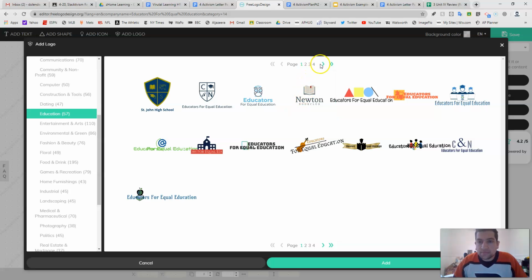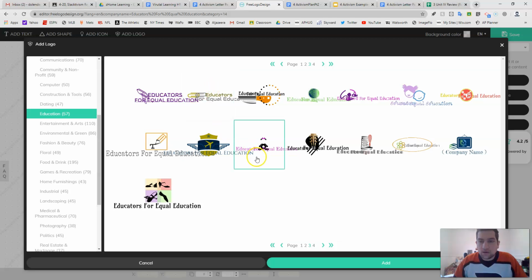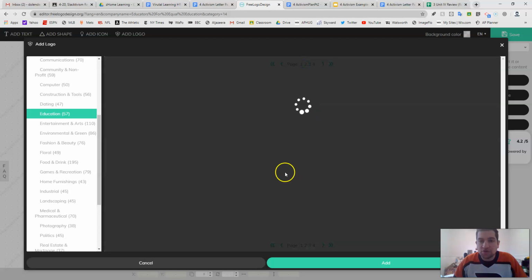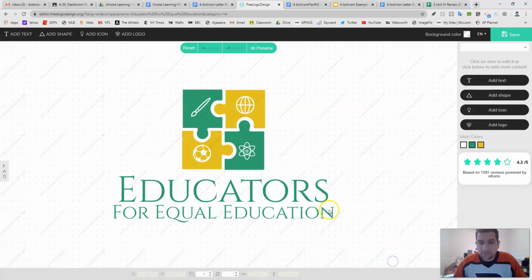Or what caught my eye was actually on this page. Where'd it go? It was just there. Oh, excuse me. Page 2. I clicked page 3 by accident. Is this one with the puzzle pieces. So I'm going to click this and use this one. So I click it. Now you see the box around it, and I'll hit add.